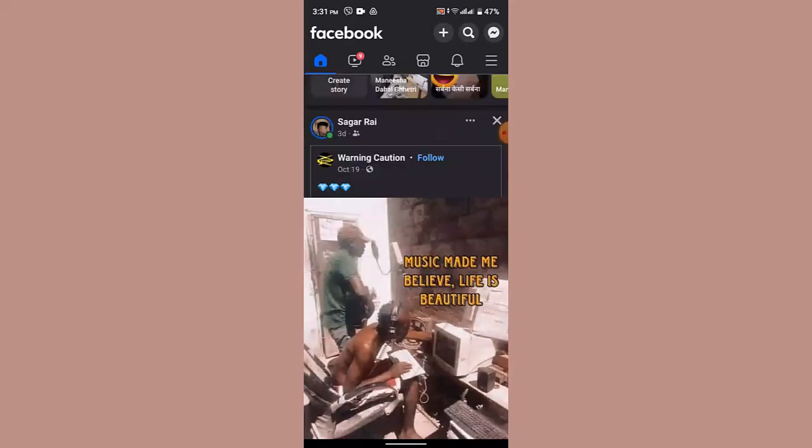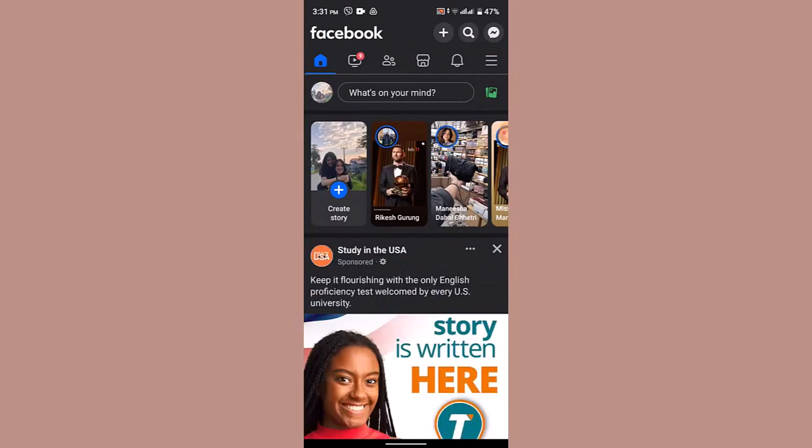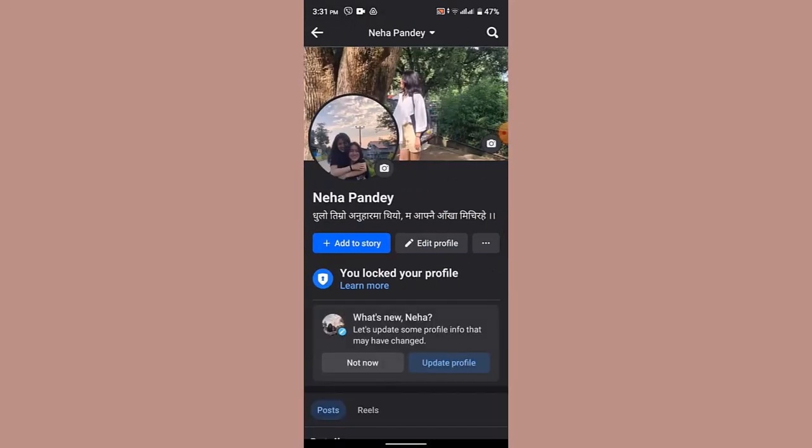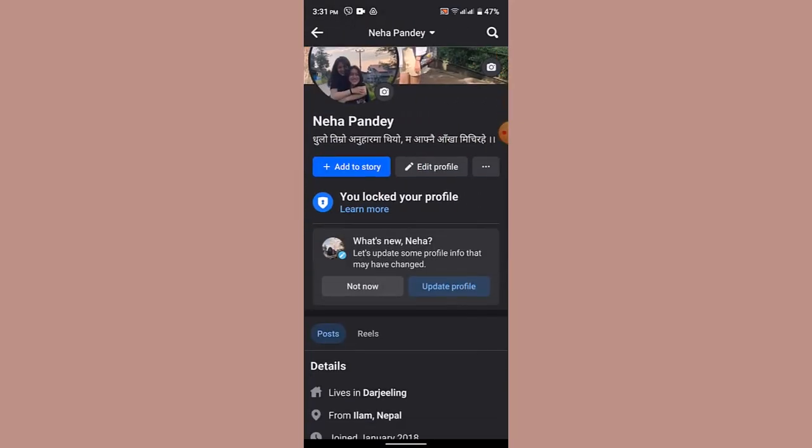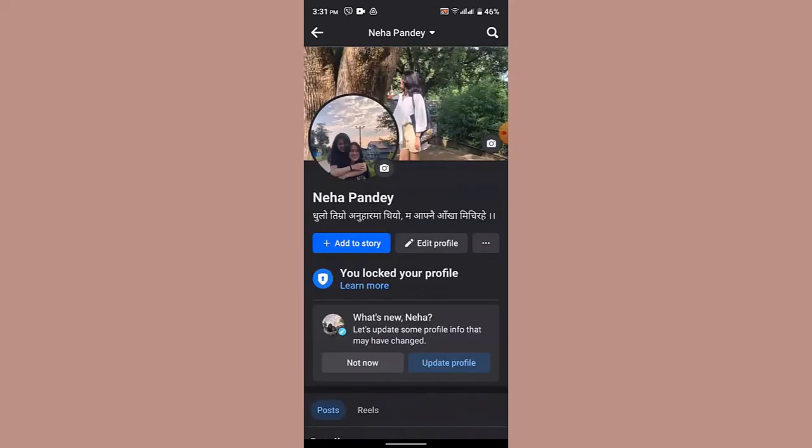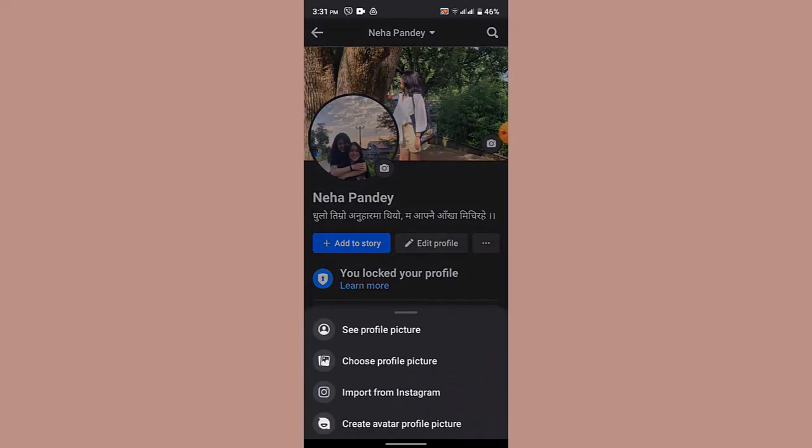Now, in order to remove the profile picture, tap on the profile from the top left hand side corner. After that, it's going to take you to the profile page. Over here, what you need to do is tap on the profile picture that you want to remove, and as soon as you've done that, you'll be able to see different options right at the bottom.